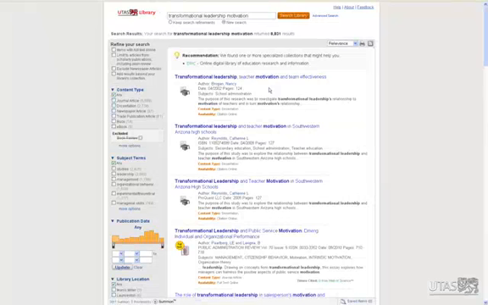The results for Summon are displayed in order of relevance, and that means that the items with the most relevant match to the keywords that we've searched for will be displayed near the top. You can also change it so that the newest items or the oldest items will display at the top, but we'll leave it for relevance for now. You've got a lot of options in Summon to narrow your results down, and you'll see at the top of the page there's about 8,831 results for the keywords I searched for, which was transformational leadership and motivation.